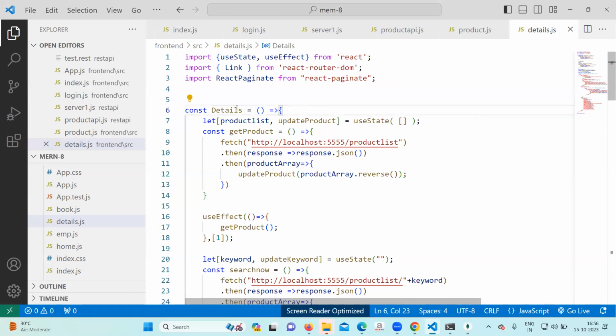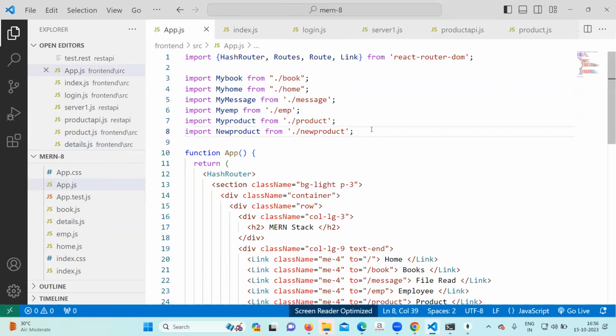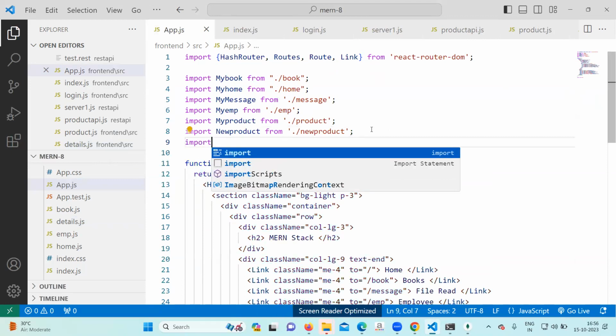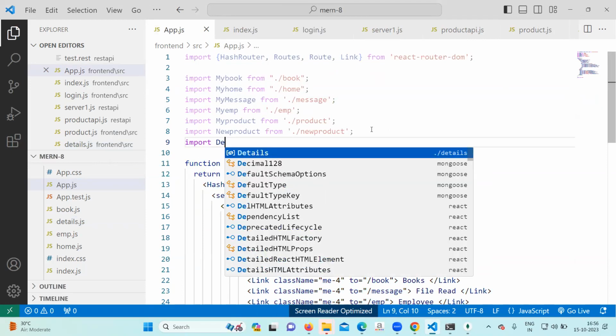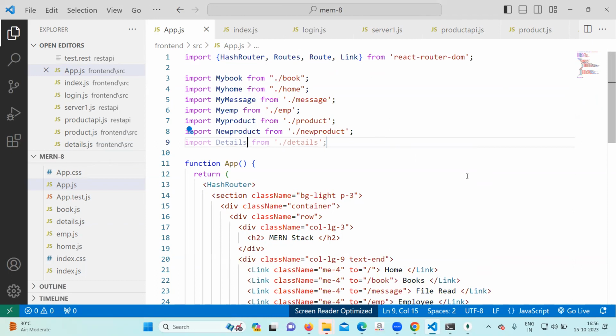Okay, details. Come to the routing, that is the app.js file. Import the details. The link we need not create here. Import first. So the import is done.